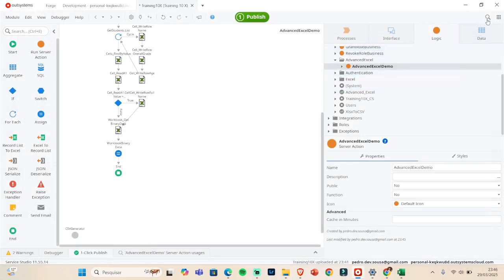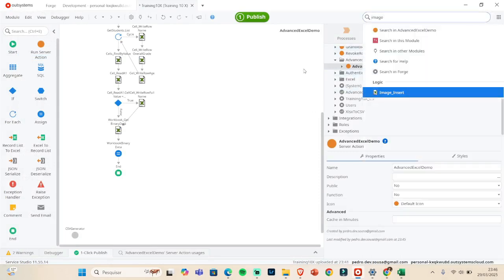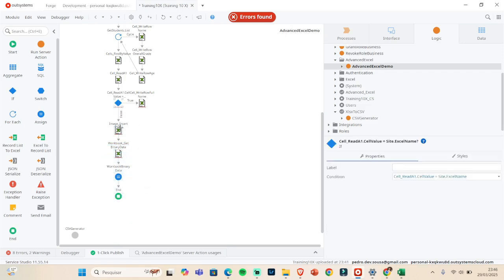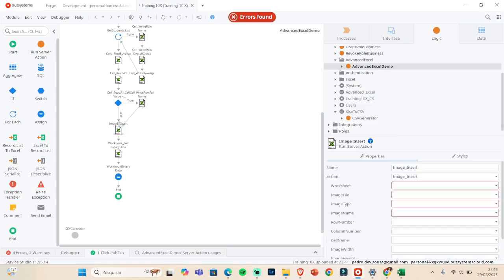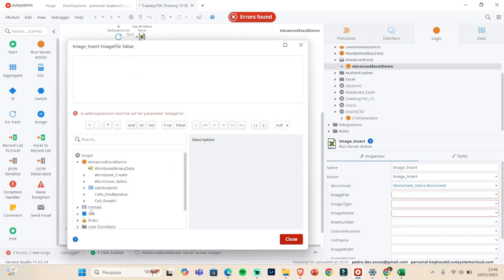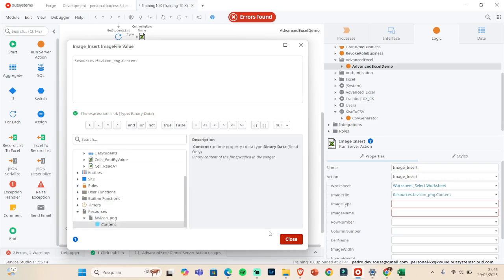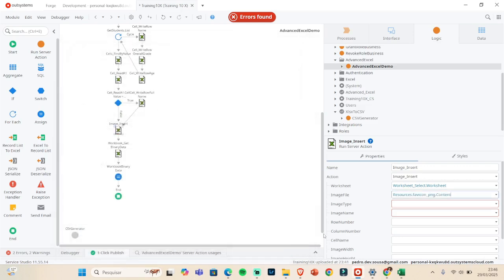Okay, so let's begin with the image. The image is very simple. So let's add the image before we get the Excel binary. Okay, so let's put it here. And here, we need to set the worksheet, the image file. In this case, I'm going to use the one that I have on the resources. Okay, you can use whatever you want.